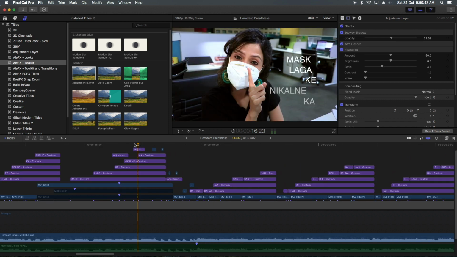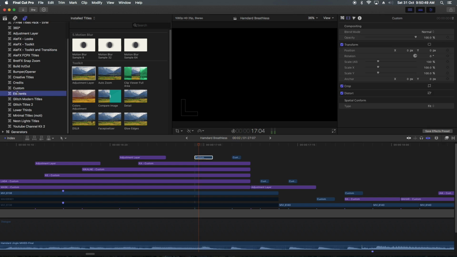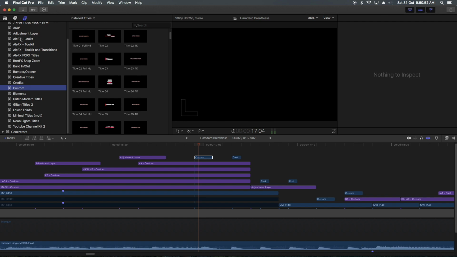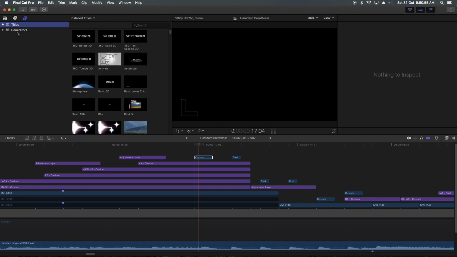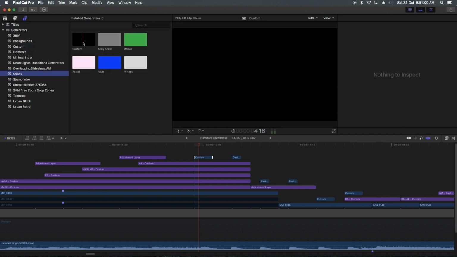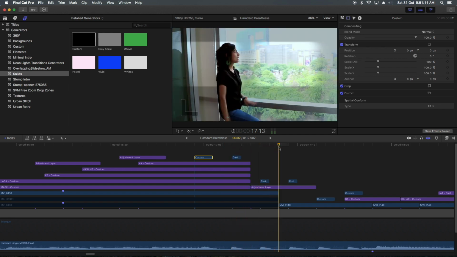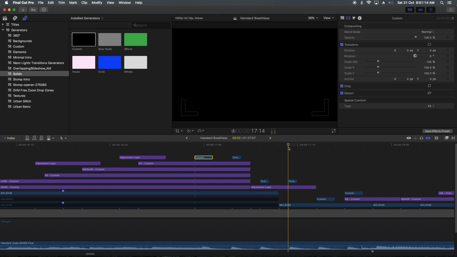So what I did here is some editing points. Custom, I told you about custom. Generators, custom, solid, and it's black. What I used is black for this particular part, and then revealing the shot, and then making it black, and then revealing the shot, and then making it black, and then revealing the shot. It means jump cutting to black. This is what I only did. Instead of jump cutting to shot, I am jump cutting to black.